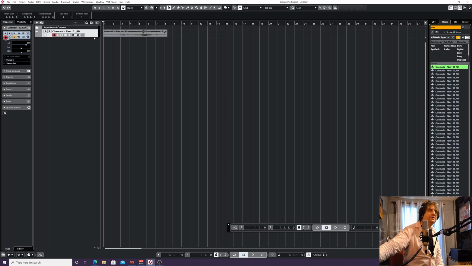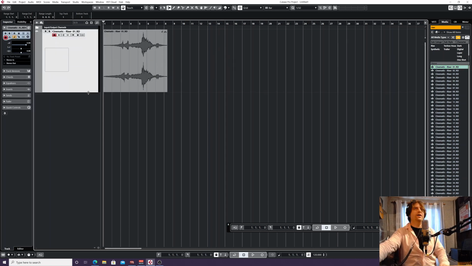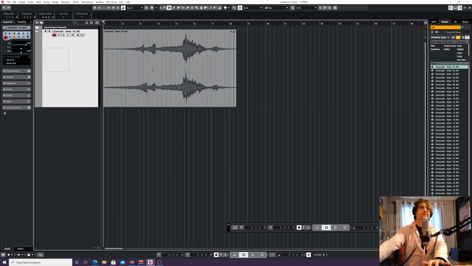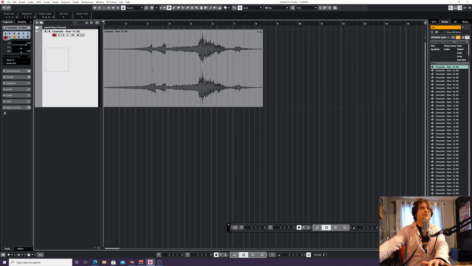Let's see what happens. Okay, I'll make that slightly bigger. And by pressing G and H, I can zoom in and out. So let's make that a little bit bigger so we can see it. Okay.